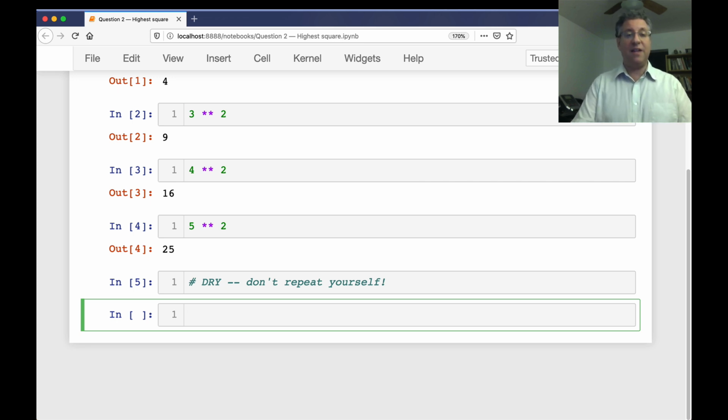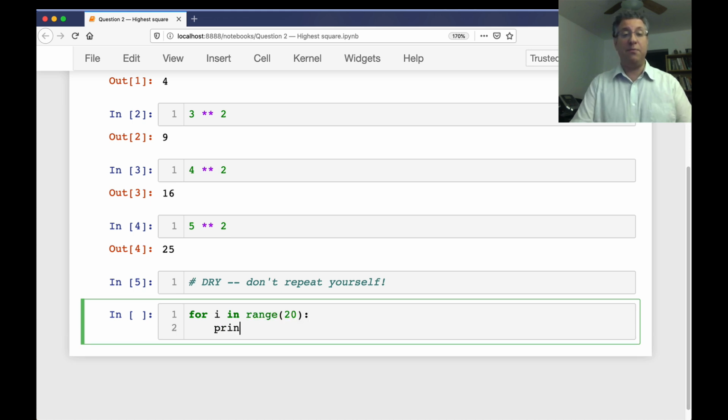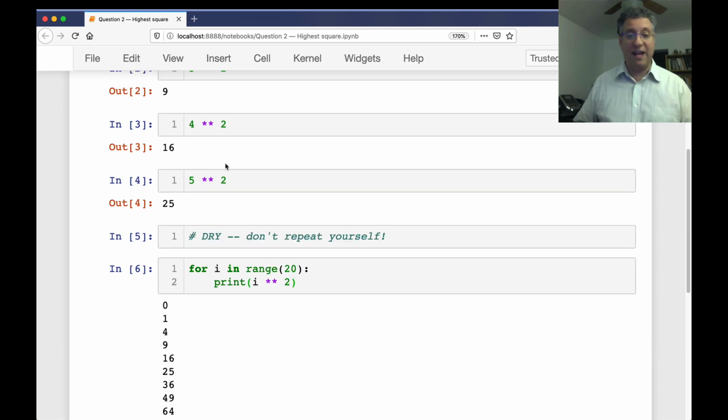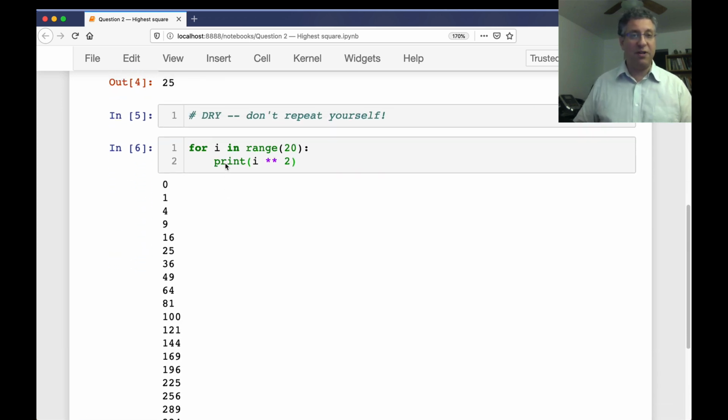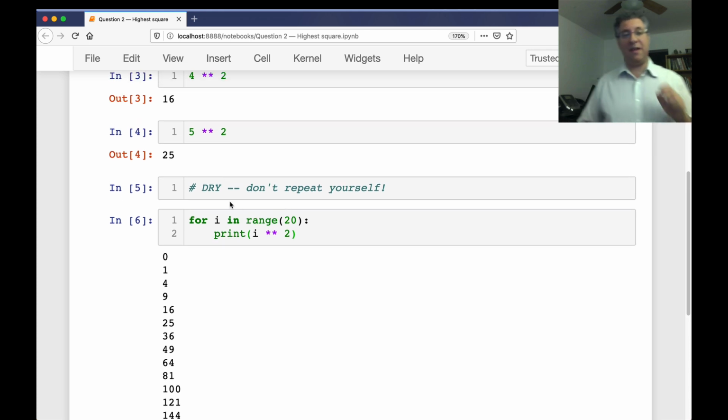So what I can do is say for i in range, let's call it 100. Let's even call it 20 for now. I'm going to say here print i to the second power. And sure enough, we're going to get all these numbers here. So far, so good.